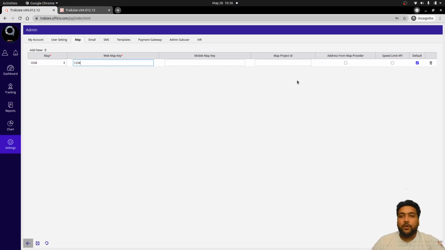Now let's move on to the next field, that is address from map provider. As we have our own address collections, they are reflected by default in the software. Apart from this, if you want to use addresses from the map provider, then you need to enable this option. Must check that this option is enabled in your map services.